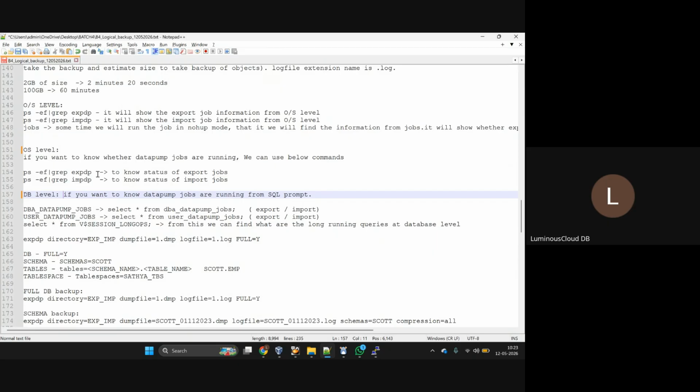If you want to know EXPDP, use ps -ef | grep EXPDP. For IMPDP, ps -ef | grep IMPDP. If you want to know whether jobs are running or not, from the SQL prompt, query DBA_DATAPUMP_JOBS, or USER_DATAPUMP_JOBS, or V$SESSION_LONGOPS. From this view, we can find that.